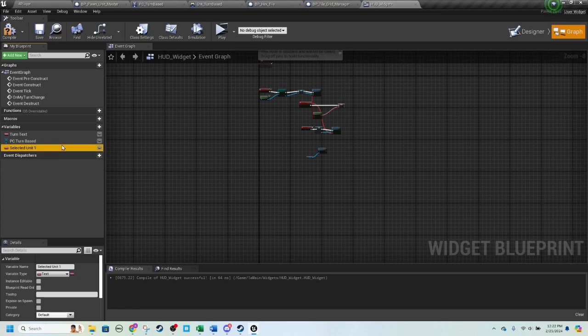And I'm actually going to copy this and just paste it. Okay, 1, 2, 3, 4. We need 9 of these. So basically it'll be selected unit 1, selected unit 2, selected unit 3, and then each of these will be like selected unit 1 attack, selected unit 2 attack, selected unit 1 defense, selected unit 2 attack, and so on and so forth.